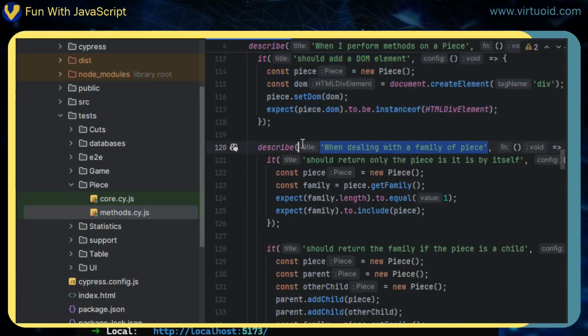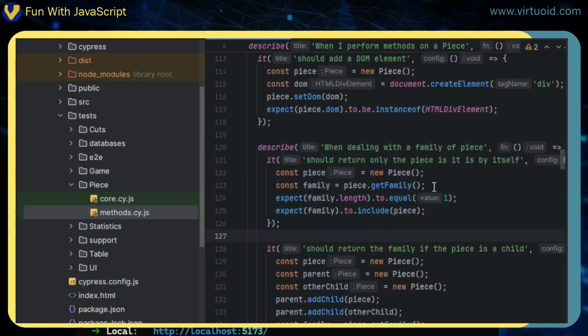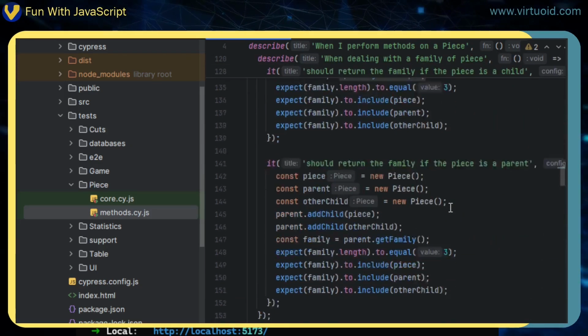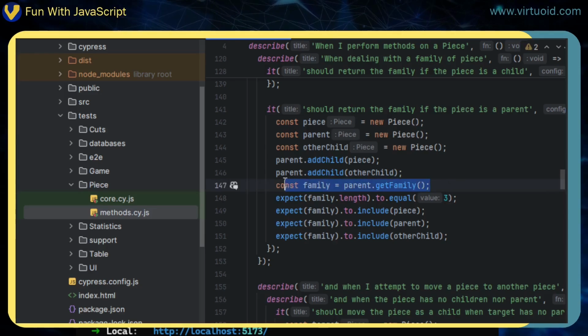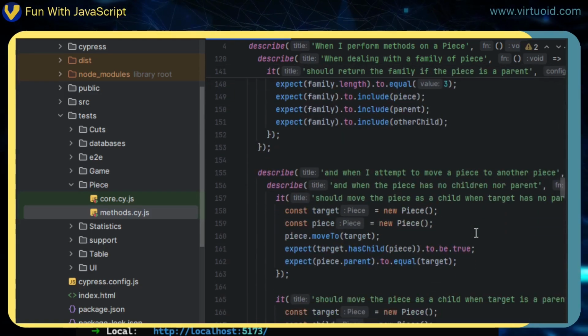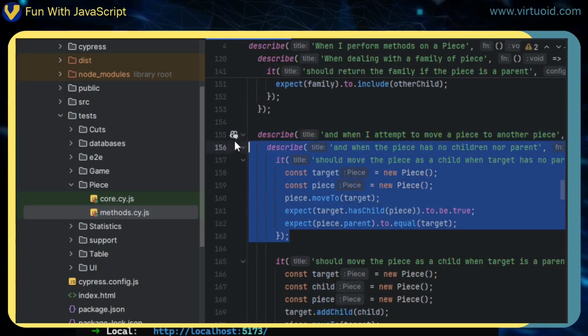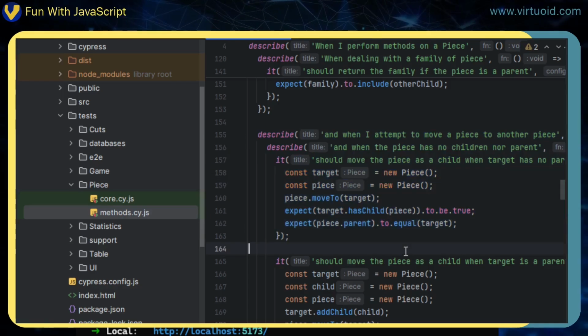Now, other dealings, we're dealing with the family of piece, so this whole section through here deals with how to get the family, because earlier I mentioned things about I needed to get the family tree of this particular piece. Well, get family is a function or a method that's going to be able to give that to me. And then all these tests are basically testing different permutations of the get family piece.